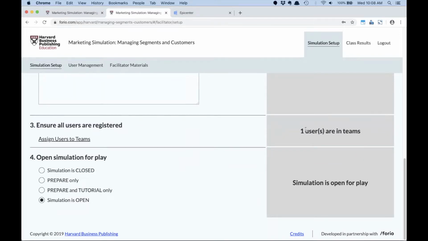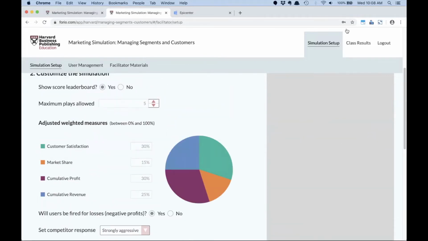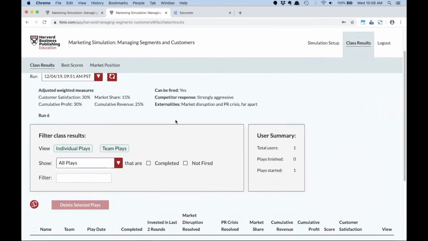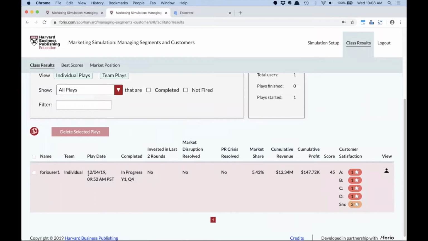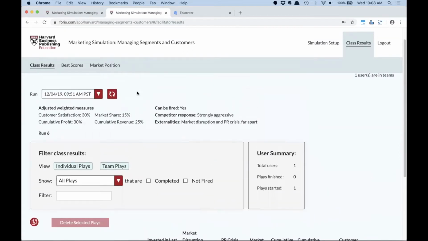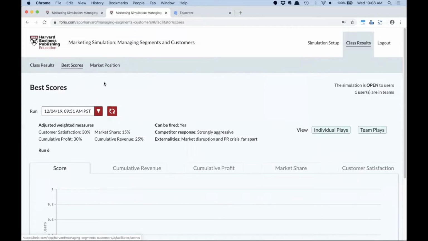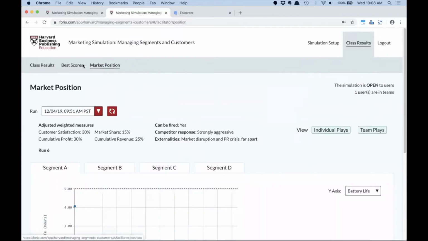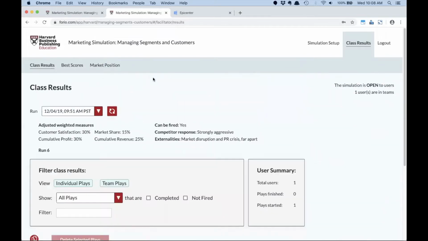I can assign users. In this class, I only have one user, which was the account I was just showing you. So the class results aren't particularly interesting right now, but you can see here's the single user, and I get some background. But imagine, in a real class, we might have 50 or 100 users logged in, looking at results and things like that over time. I can also see best scores for a class and their market position and things like that. So that's other information that's available.